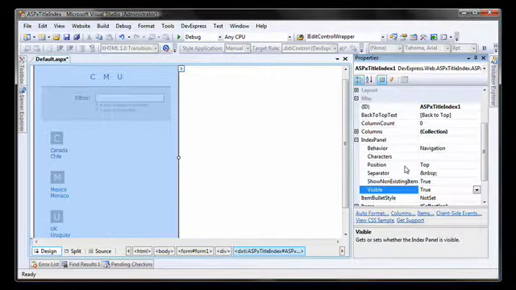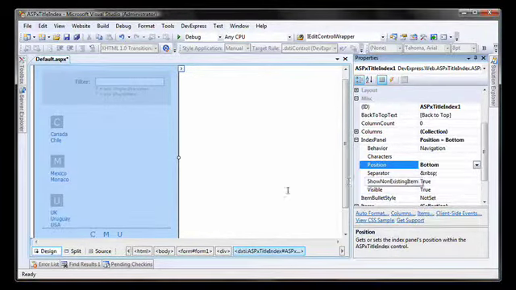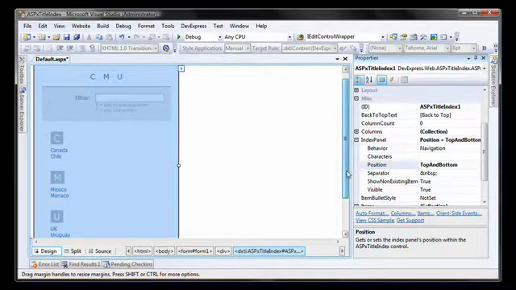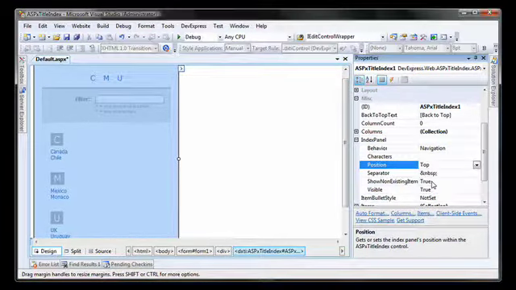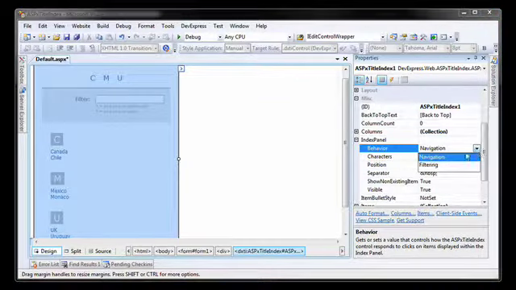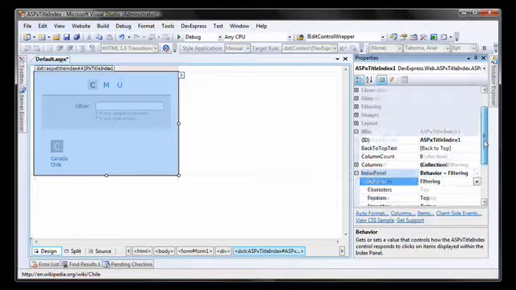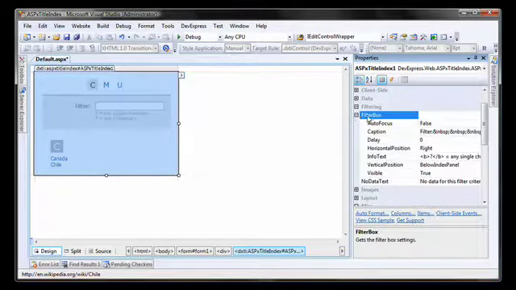I can also change the position of the index to be at the bottom, or set it to be displayed both at the top and bottom of the control. For the purposes of this lesson, I'll leave it at the top. Finally, I can set the behavior of the index panel to filtering. This will allow the user to filter the index based on their starting letters. Finally, I'll hide the filter box.